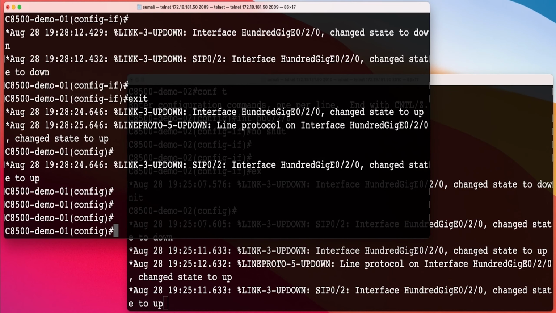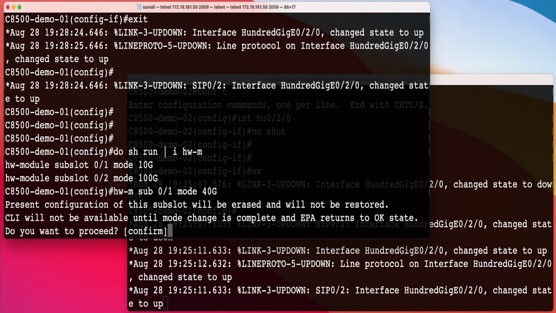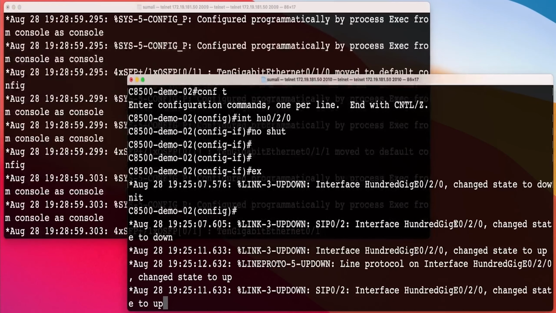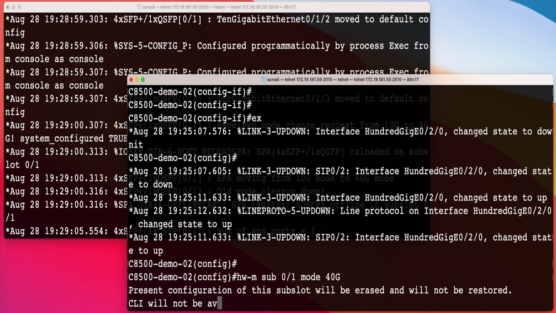Let's now configure the 0/1 subslot. Now you will see the show hardware module. Now our goal is to configure 0/1 into 40 gig mode. Hardware module subslot 0/1 mode 40 gig. It will again ask for confirmation. Say yes. Hardware module subslot 0/1 mode 40 gig.